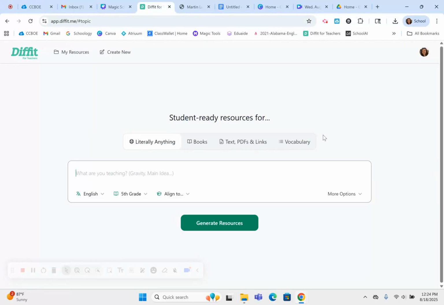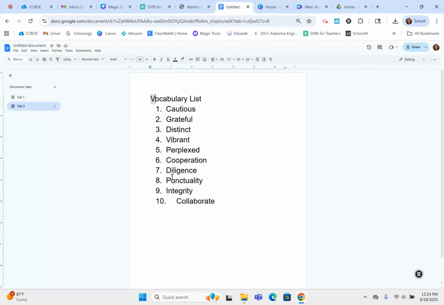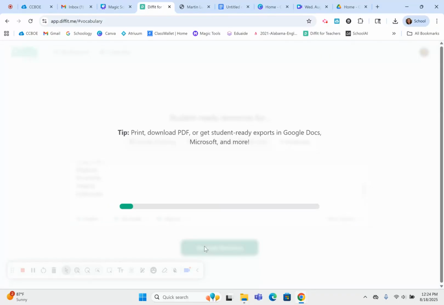All right, and lastly, it's got a section for vocabulary. So if you have your list of vocabulary words that you are using in your class, you can copy and paste your list directly into Diffit. And it will generate resources based on your vocabulary words.